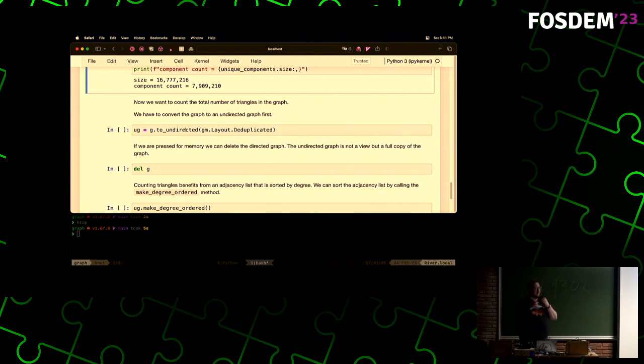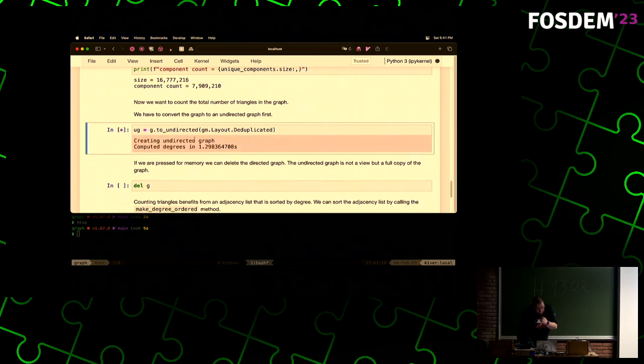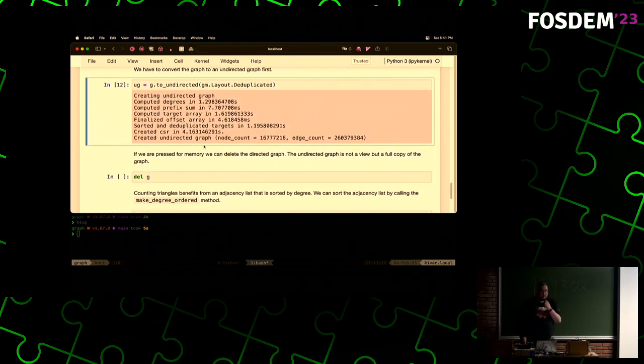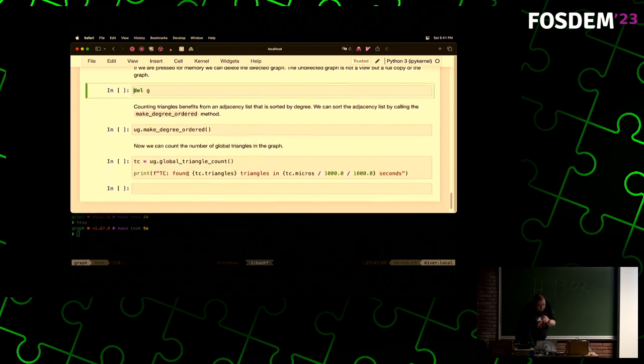And yeah, that's WCC. And for the last thing, we want to count the total number of triangles in the graph. A triangle is defined as a connection between three nodes from A to B to C back to A. And for that, first we need to convert the graph into an undirected graph. There's a method there. And it'll take a little while, a few seconds, because it's creating a new graph. We have to basically merge those two out and in lists together. We produce a new graph. And since it's a new API, a new type in Rust, we also return it as a new graph. Which means if we are low on memory, we can delete references to the old graph. We don't need that anymore.